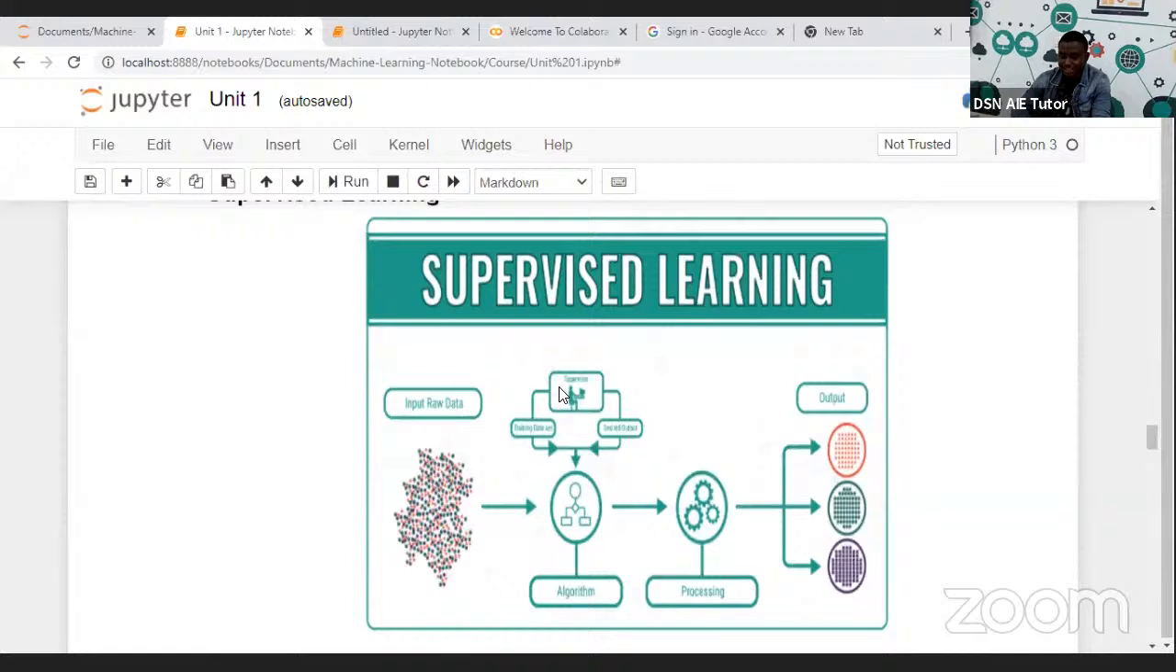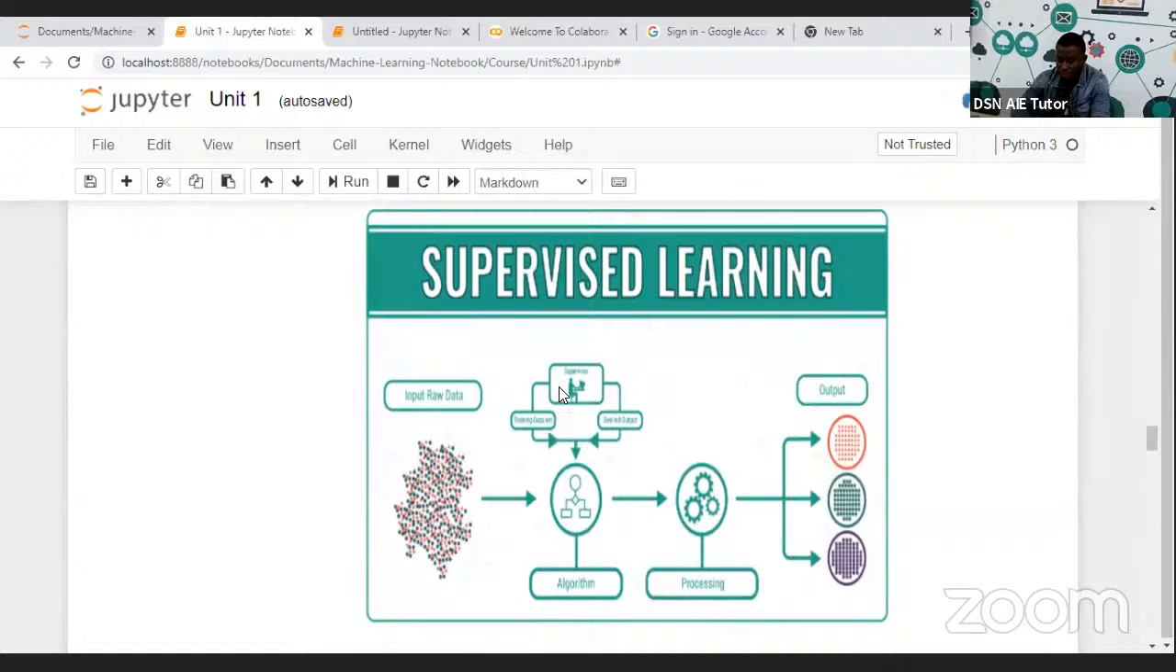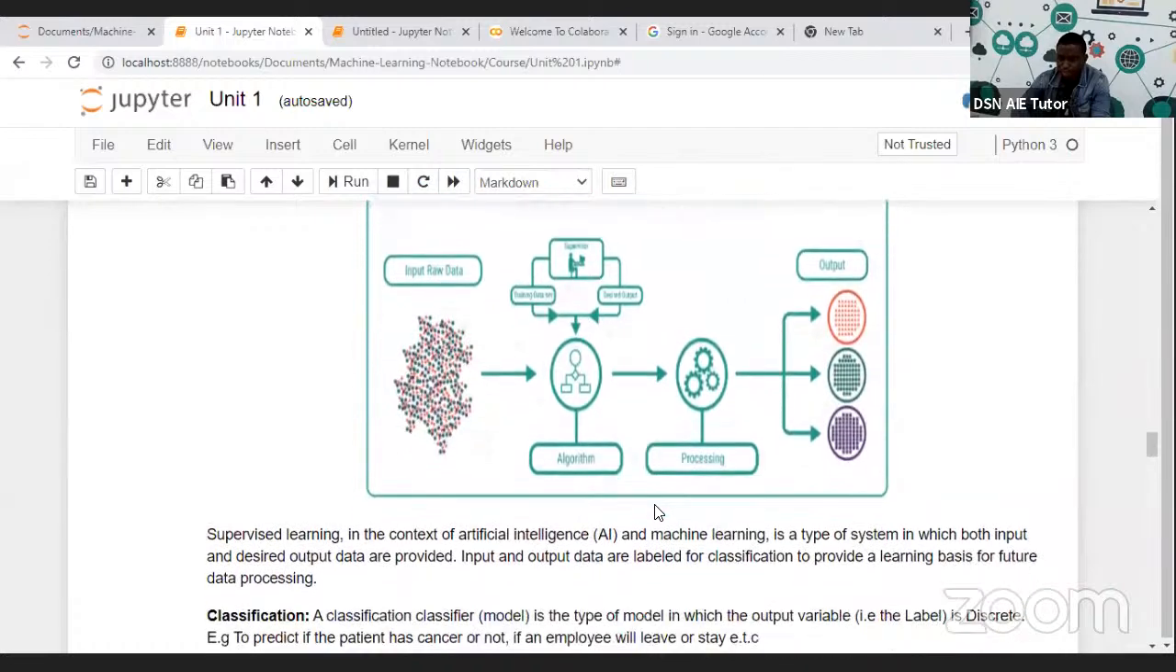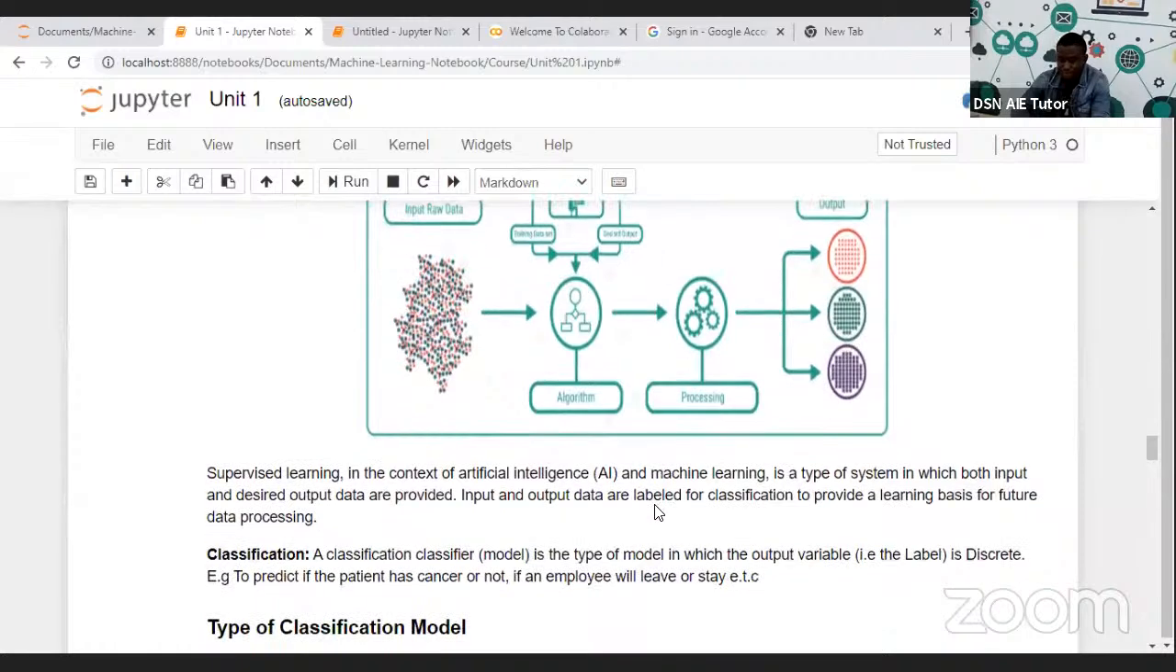So supervised learning. This image clearly tells us what supervised learning is about. We give it input raw data, you have an algorithm that processes it, and it produces an output. The input raw data must have a target. Please know that.